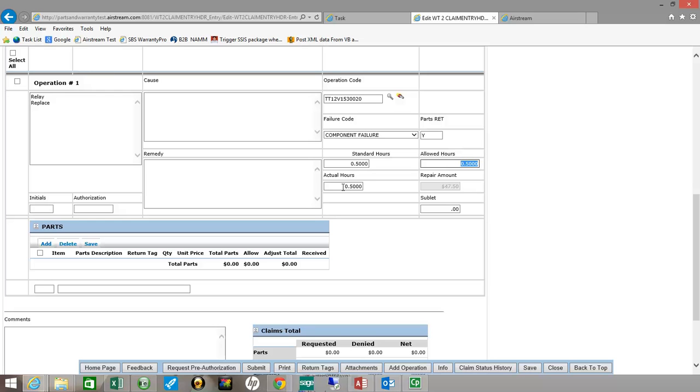But let's say you need more time on here. What you can do is ask Airstream for 3/4 of an hour. Now, if you notice, the dollar amounts did not change here, because the dollar amounts are based on the allowed hours. Airstream may approve that because, if you notice here, this turned red. This is going to prompt them to look at that and say, why does this dealer need more time?